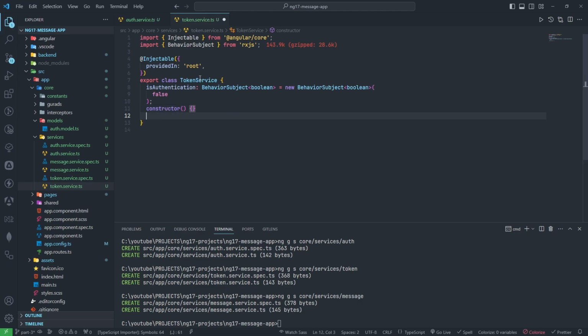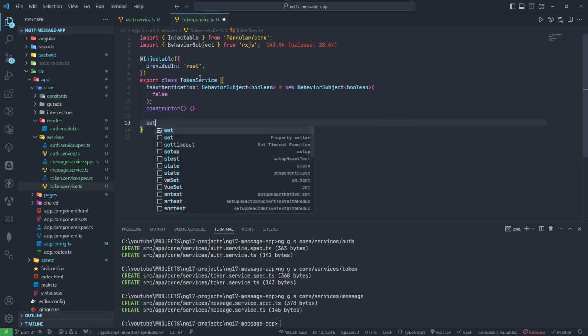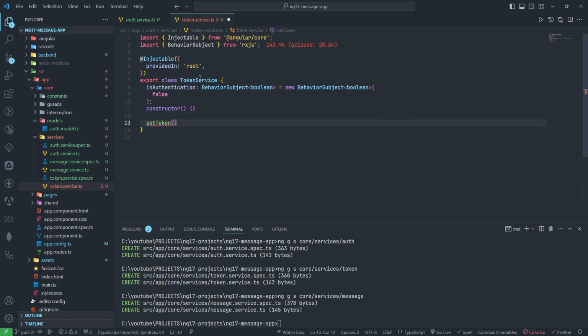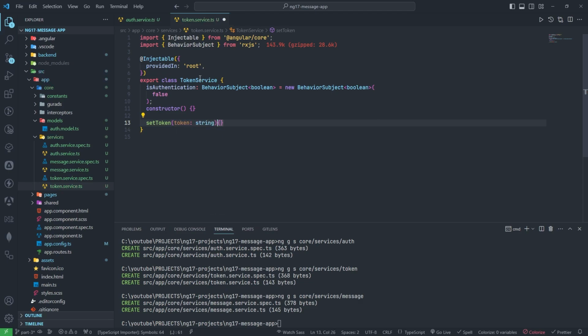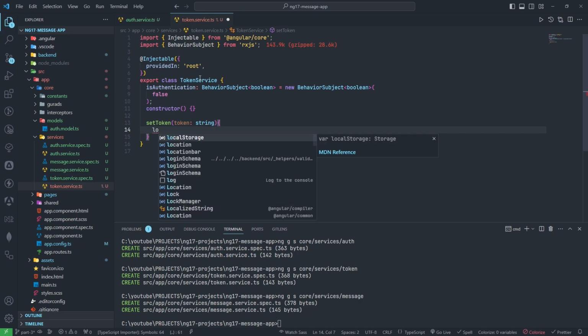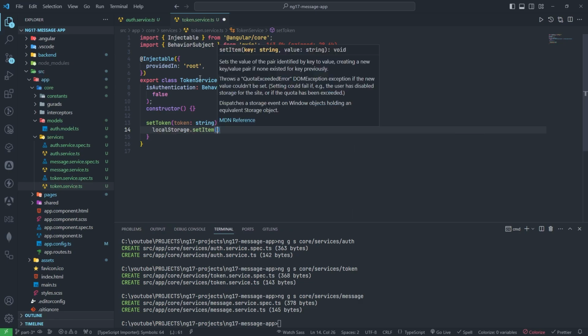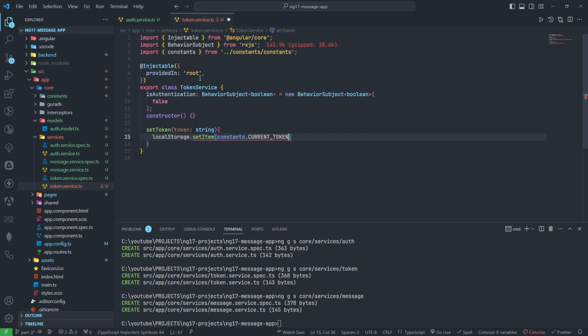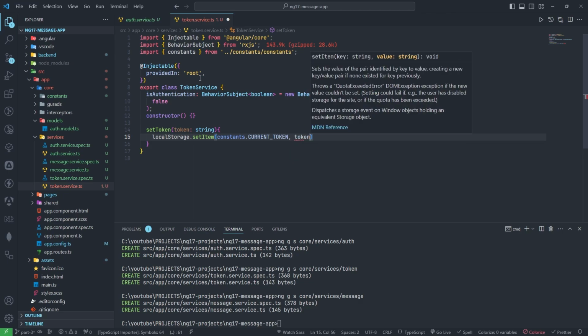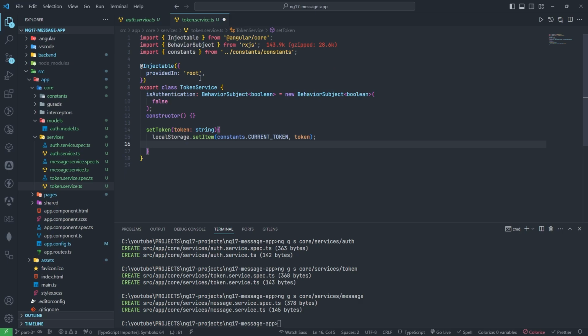Now I will create some functions for setting the token, removing the token, and updating the token. First of all, I will add the function to set the token, setToken. For setting the token we require a token, and here I will add localStorage.setItem, and I will call the constants, this one, current token. Okay, token we will add like this.